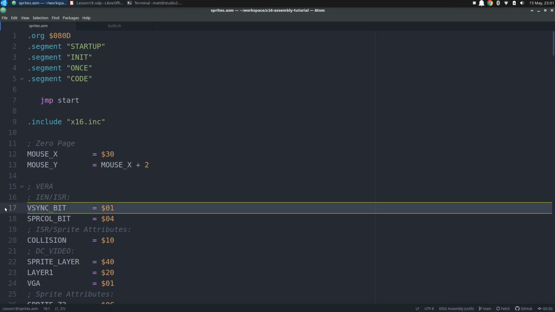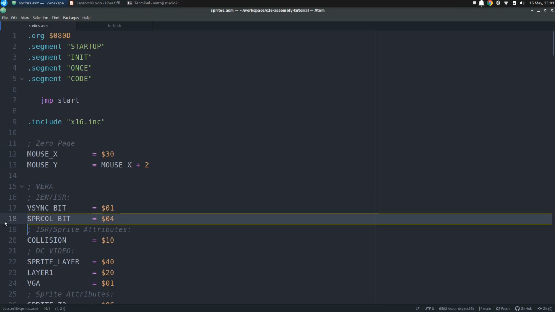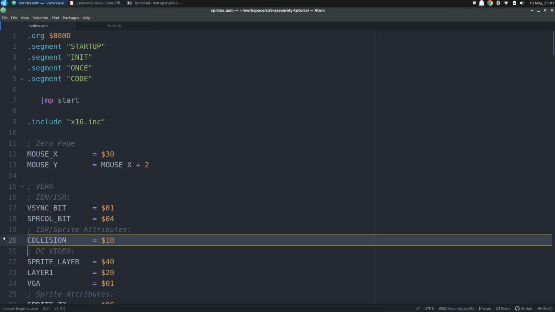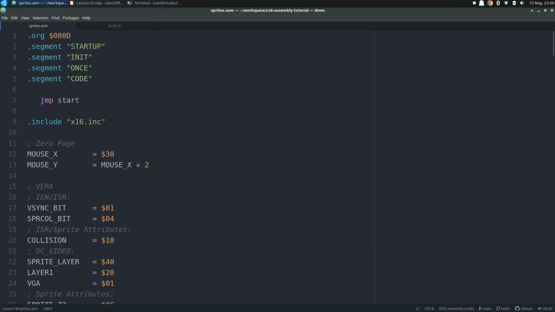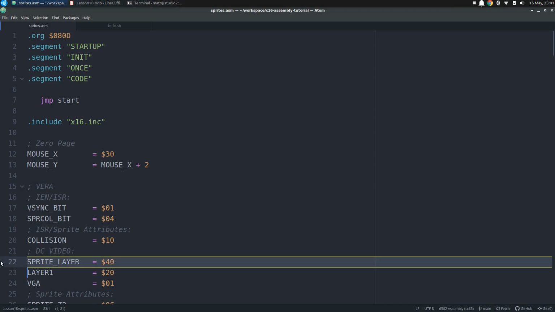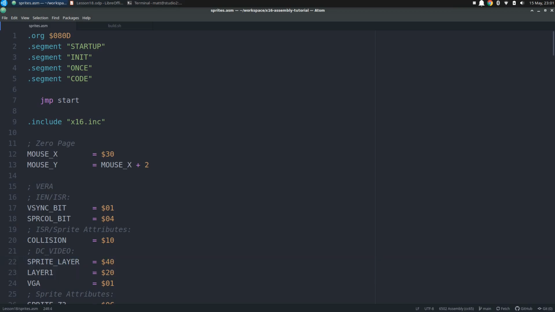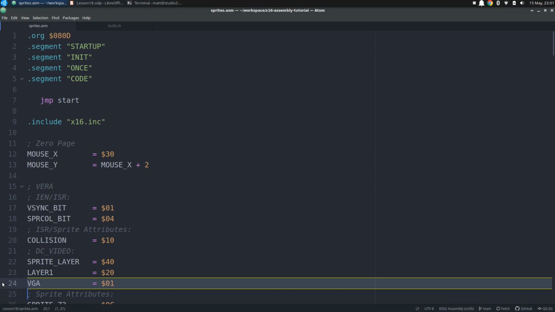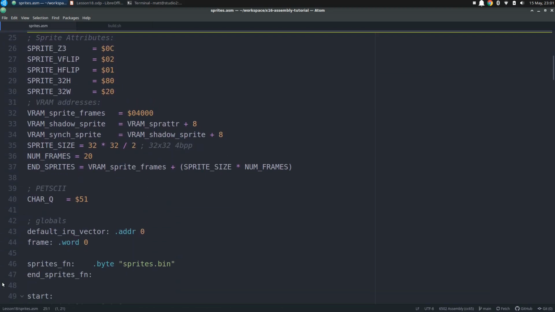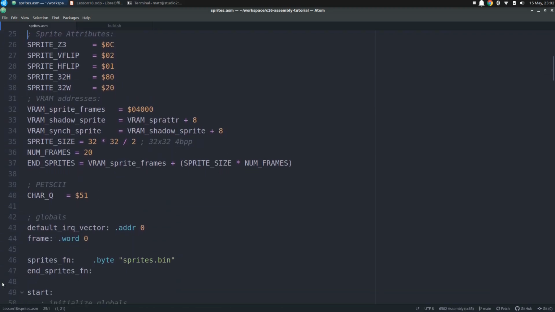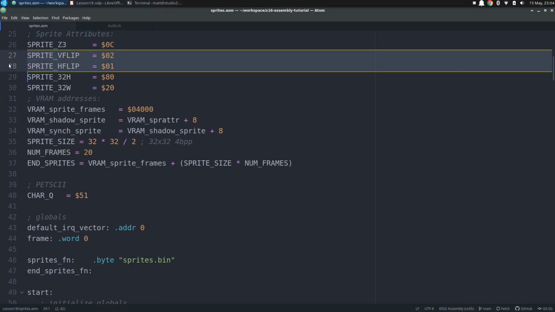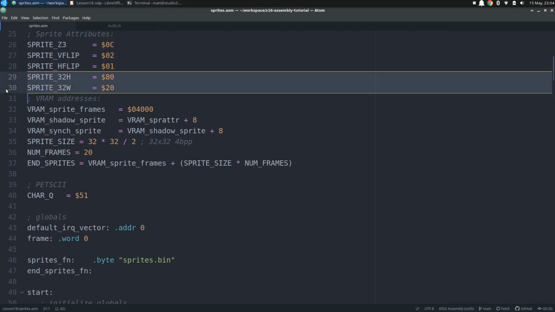We have the bits for VSync and sprite collisions in the IEN and ISR registers. The collision mask we're going to check for in ISR and put into our sprite attributes, and then the bits we are going to set in the DC video register to enable sprites and layer 1 text and use VGA output. Then we have the bits we need to set in the sprite attributes, so we can specify Z level 3, vertical flipping, horizontal flipping, and dimensions of 32 pixels high and wide.